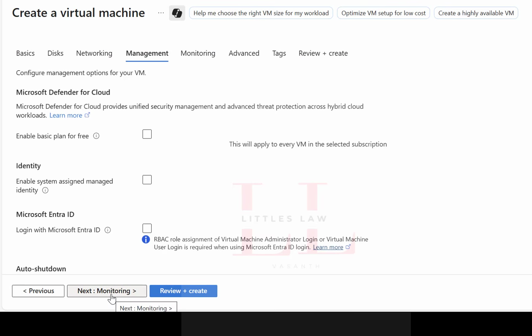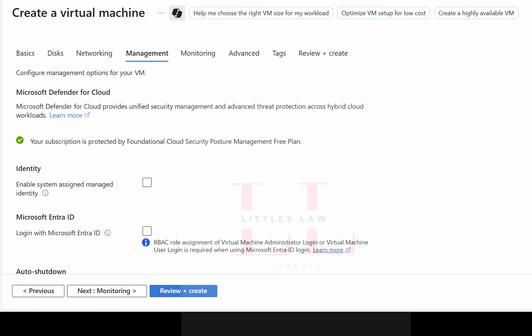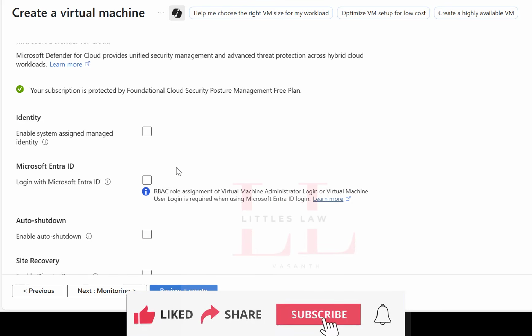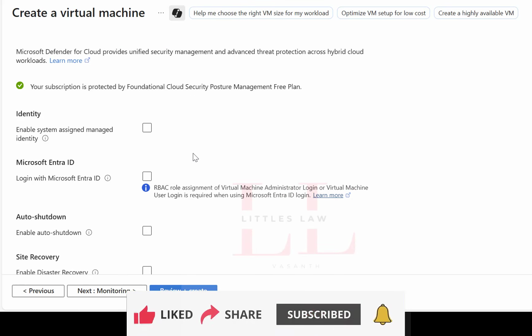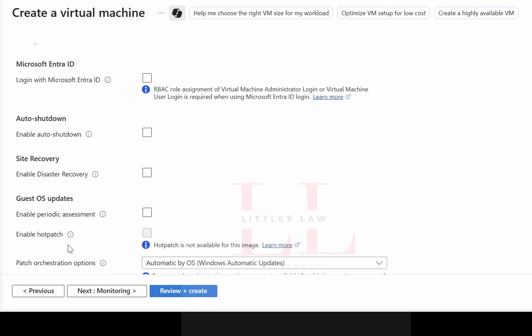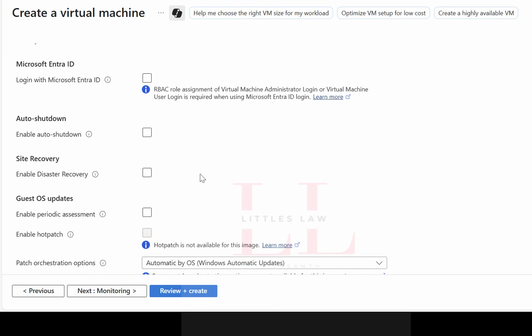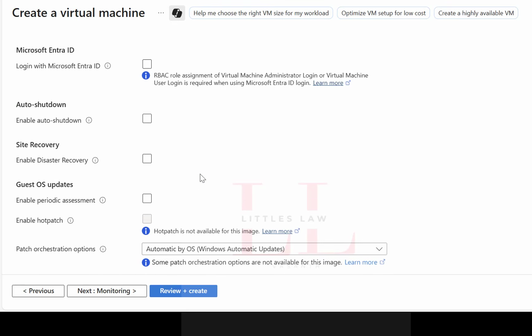And now I'm going to go to the management tab. This is for monitoring and automation. Here you can check for the boot diagnostics, which will enable capturing the logs and screenshots during startup. And then we have got the OS guest diagnostics, which will collect the performance metrics like CPU, memory and disk usage. So if we want to monitor them, then we will have to enable the OS guest diagnostics.